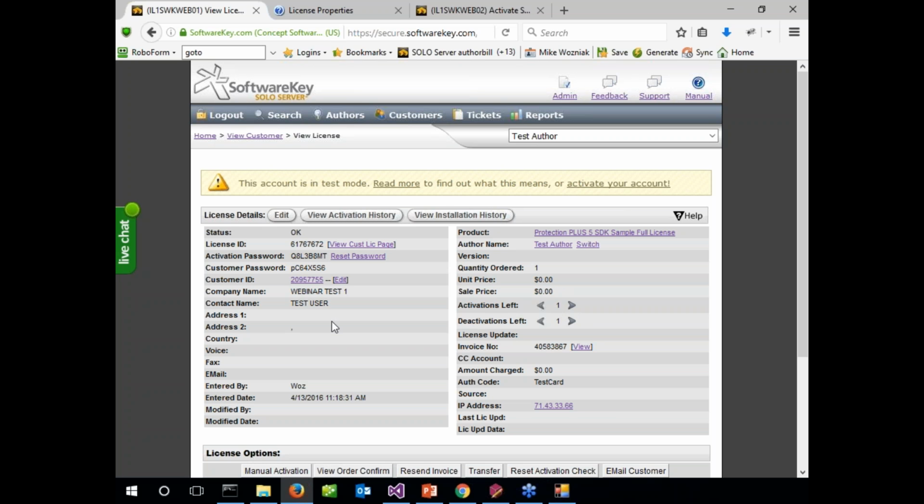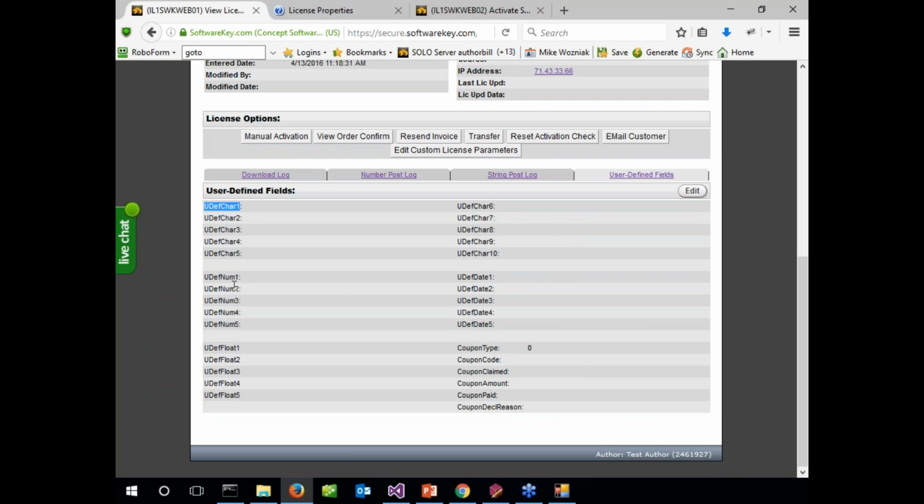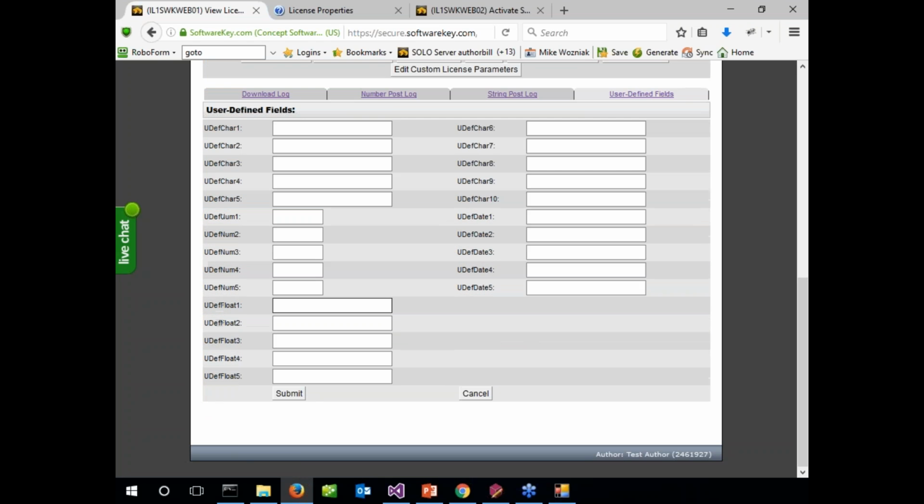So how would I specify some custom user-defined parameters per license? There are 3 different options for this. The first included option is to use the user-defined fields. On here, you can change the labels to be more descriptive, to describe however you want to utilize these character, number, date, floating point fields. I'm going to go ahead and put in here a known value, that's just some test, and you'll see why later.